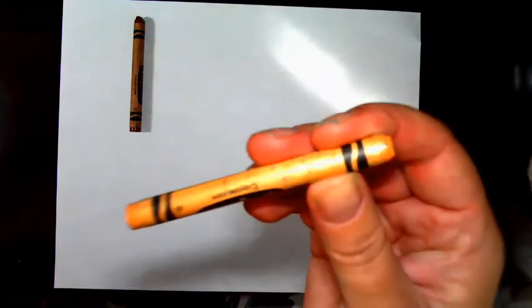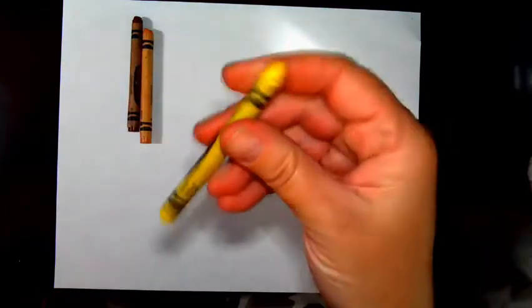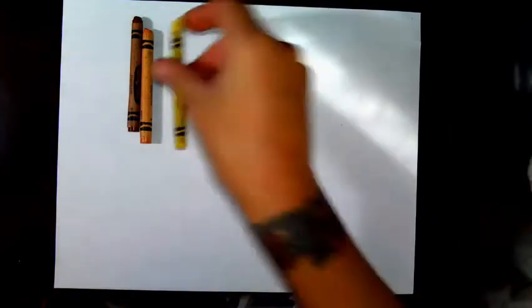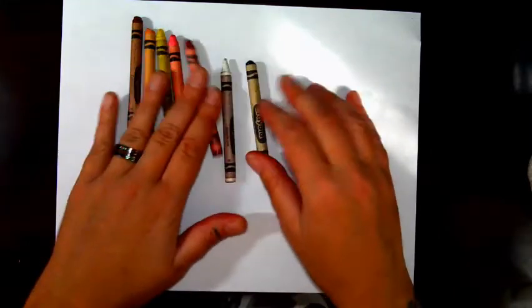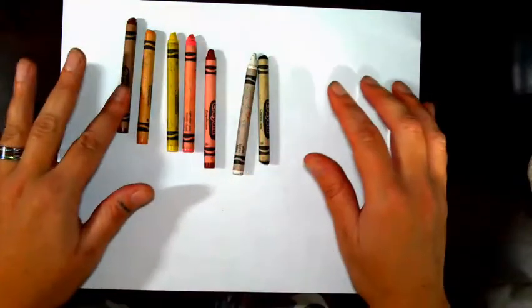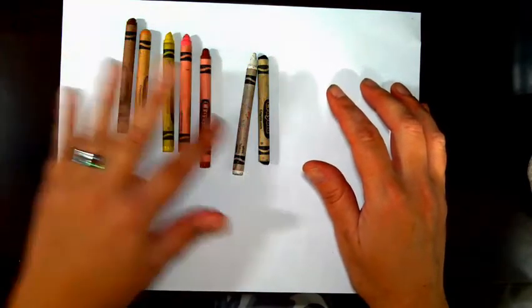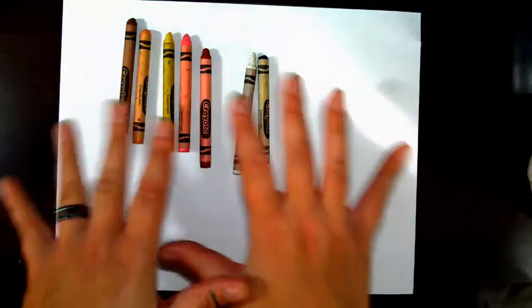If you have a brown already, get out a brown. If you have a peach, get out a peach. If you have a yellow, get out a yellow. If you have a pink or a light pink, get out a pink, red, white, and black. So brown, peach, yellow, pink, red, white, and black. Because all of these colors, when we mix them together, we can make our correct skin tone.